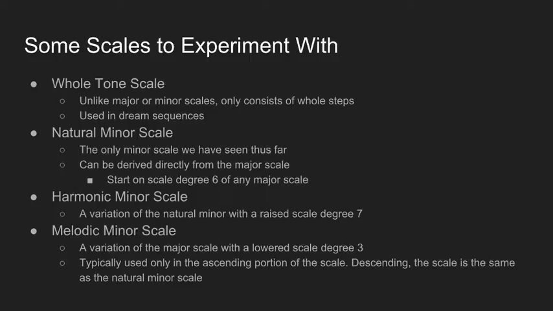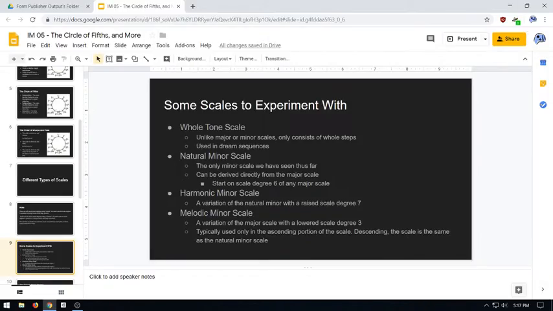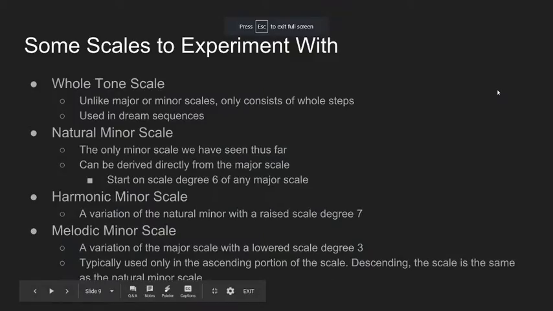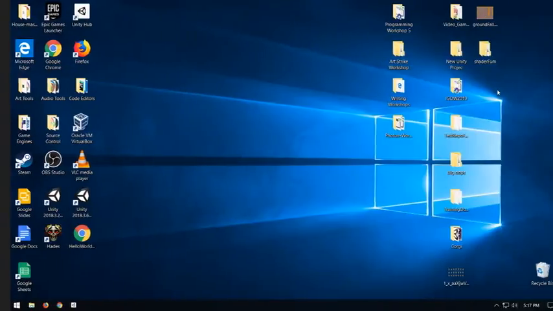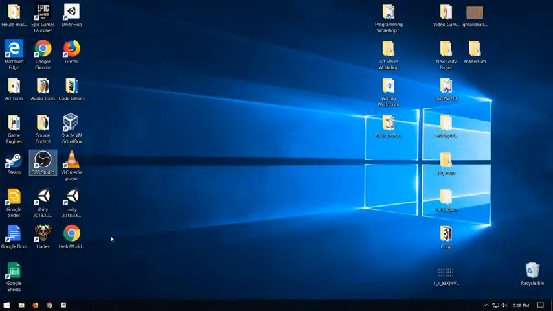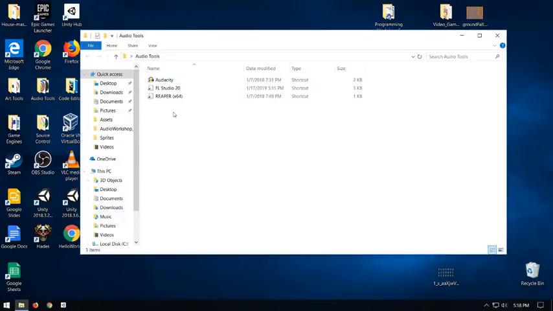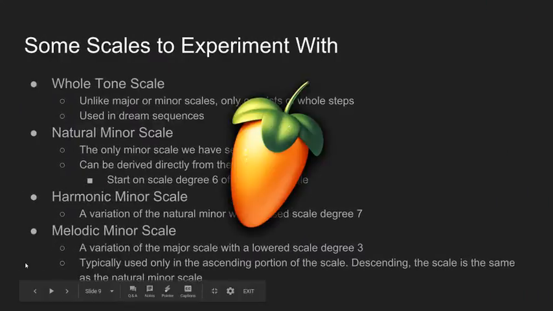Actually, let's do a thing. Hold on. If I can remember, there we go. Let's listen to some, actually. There it is. Open FL20, just so we can get an idea of what these sound like.